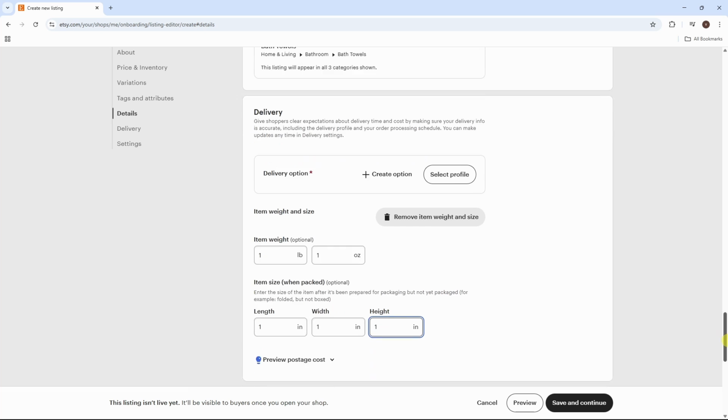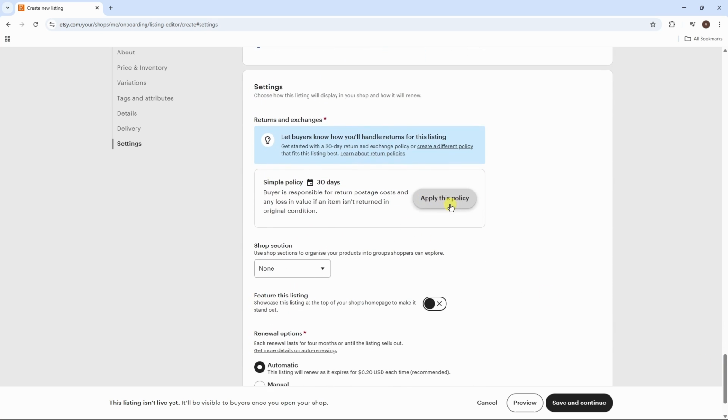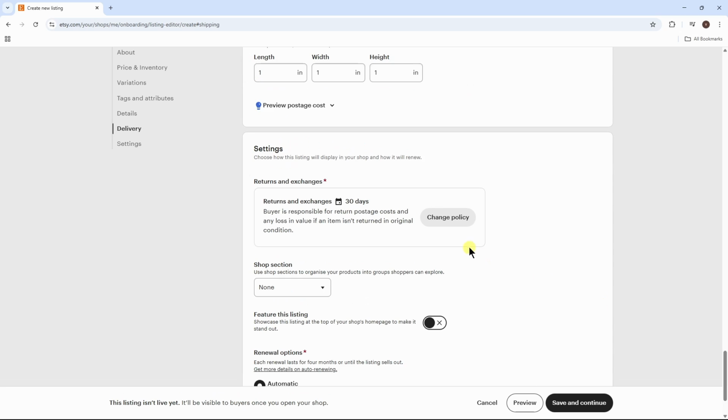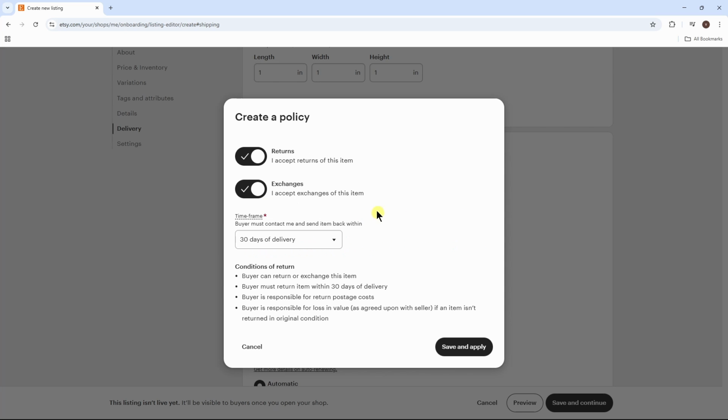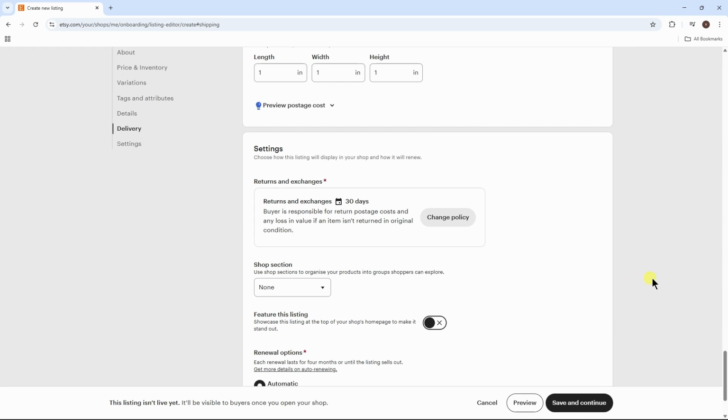Okay, if you want to apply this policy, you can just click on apply policy. Also you can change it if you want, just click on change policy. You can click on create policy here. If you want to accept returns or exchanges, you can just toggle this on, and you can set the delivery days. So it is up to you. Click on save and apply, and the policy would be changed.